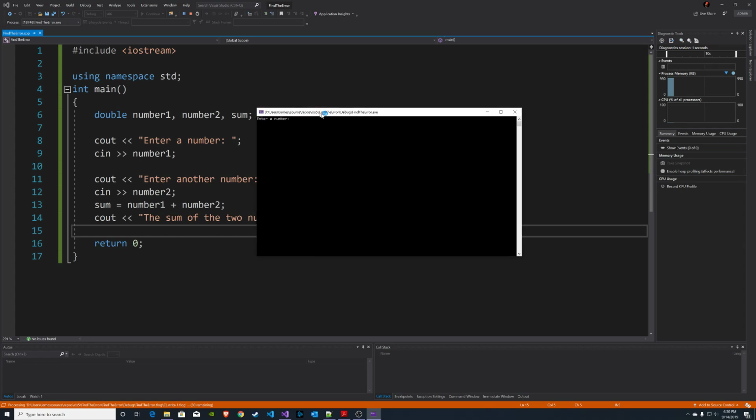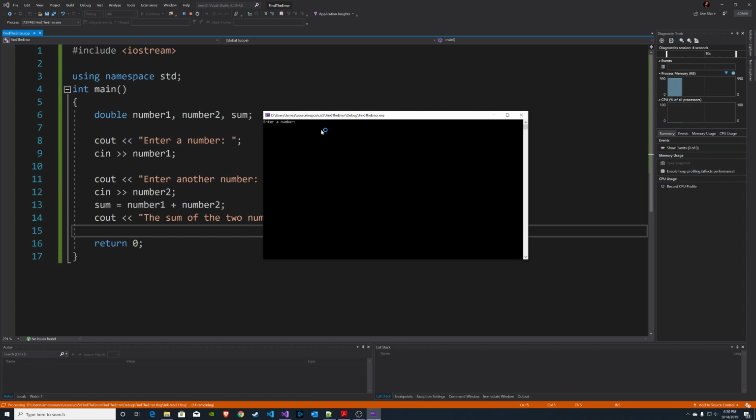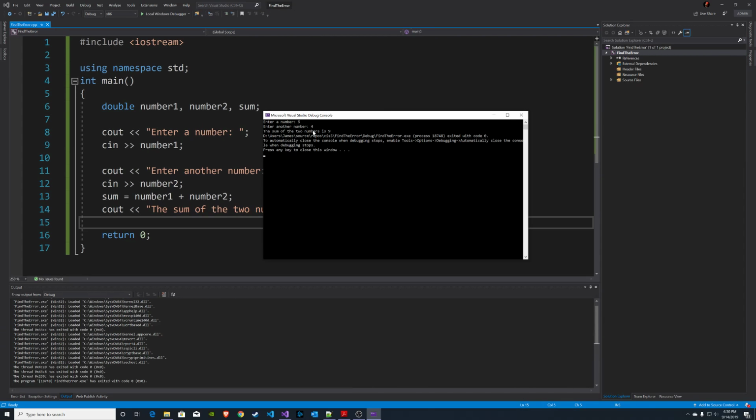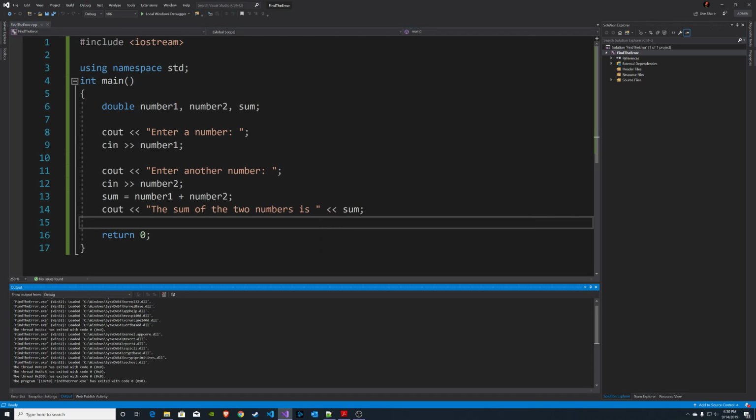Okay, it says enter a number. Let's go ahead and enter one. Type in 5 and hit enter. Enter another number. Let's do 4 and hit enter. The sum of the two numbers is 9. There we go, we fixed this program.